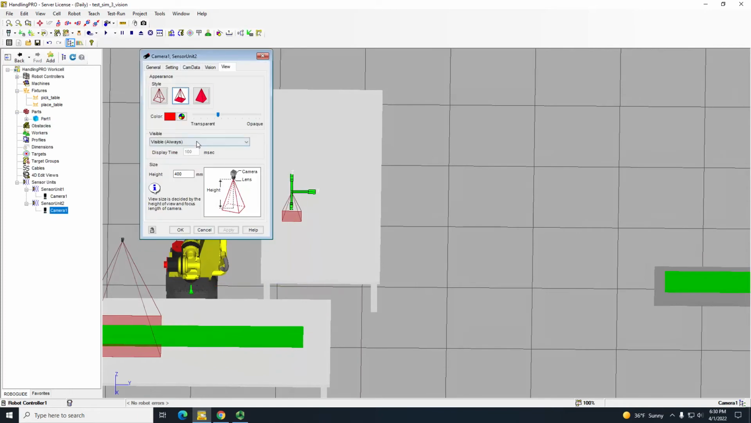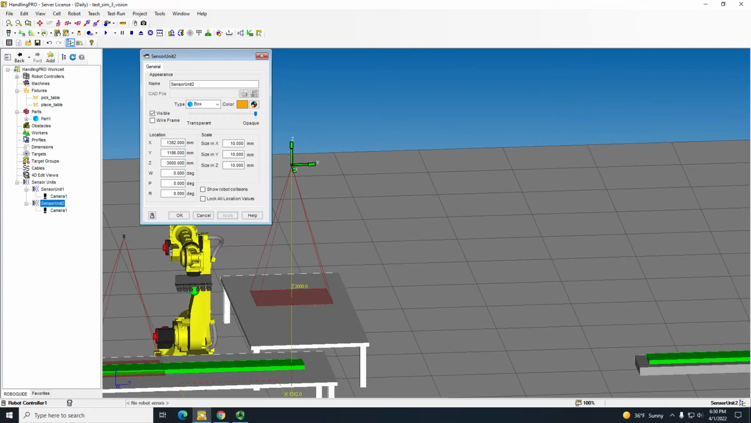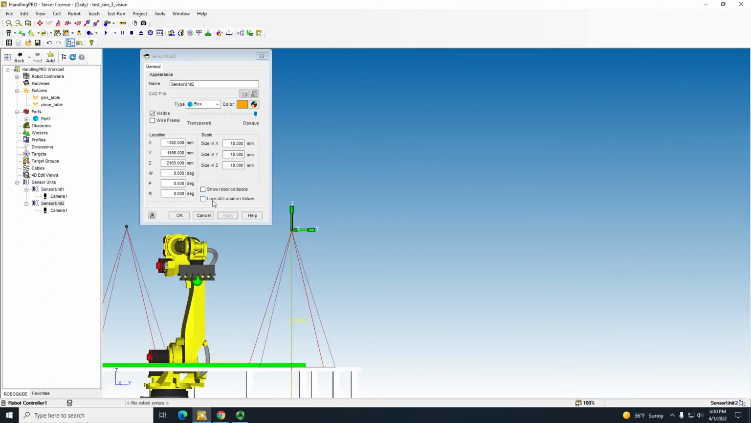So click on the camera. I am going to change the height to 1600. So okay, the height is slightly off. I'm going to click on the sensor unit, move it down. Right, should be okay. Lock, apply.